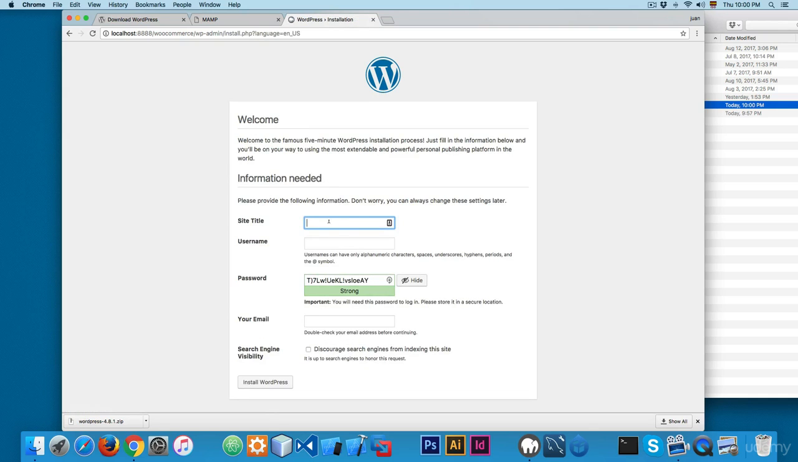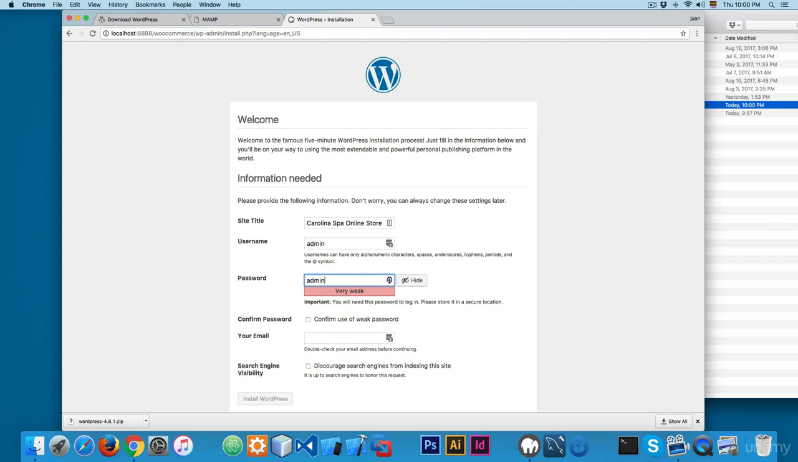So from here, we're gonna call this one Carolina Spa Online Store. This is going to be the project that we're developing for this website. Then I'm gonna add the username and the password. In my case, I'm gonna use admin and admin because we're developing the website, and it's easier to log in and log out while you are developing using this user and password.